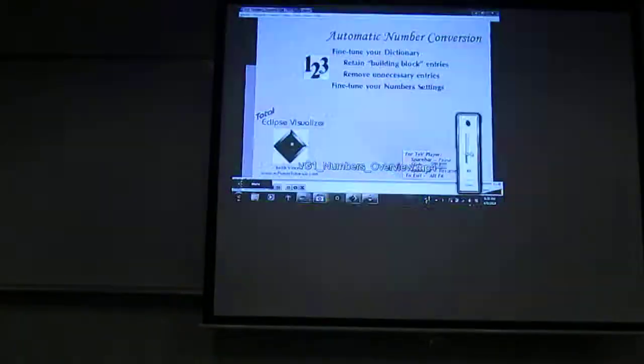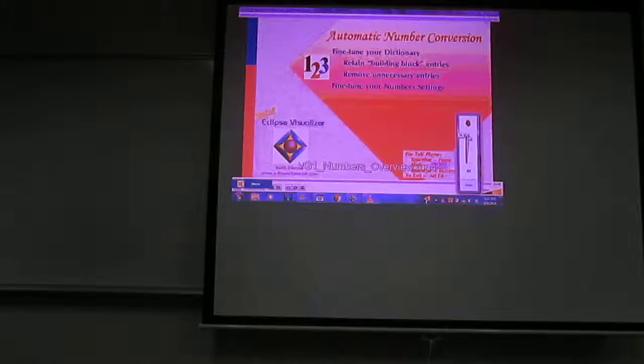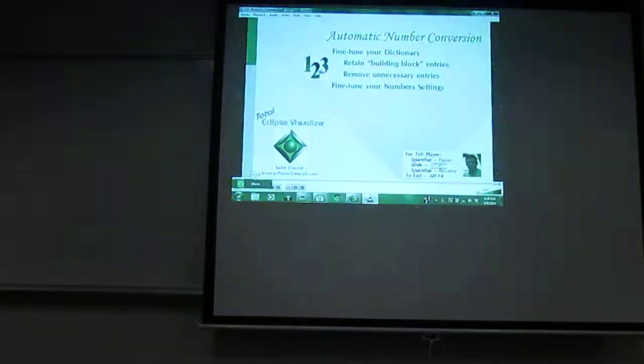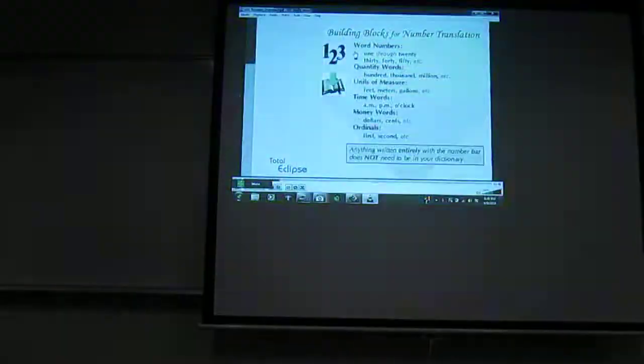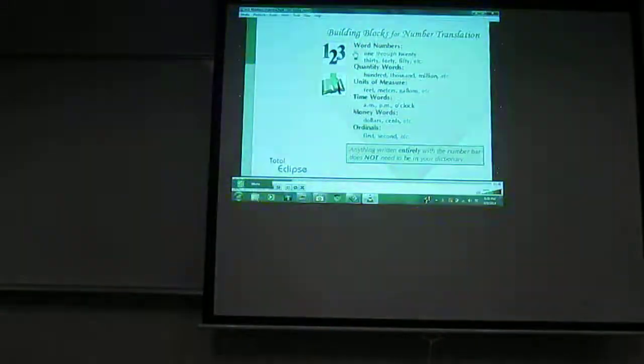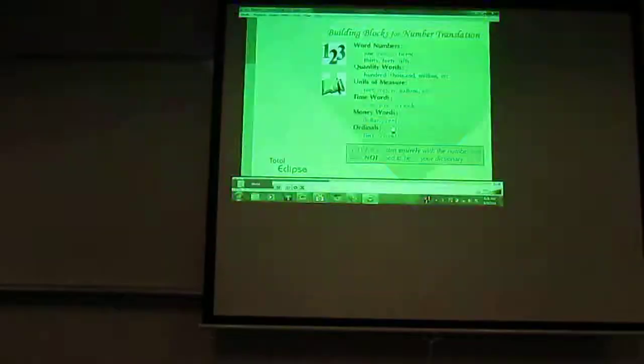With Eclipse, 2 basic steps will give you excellent number translation. Fine-tune your dictionary, and fine-tune your number settings. Pure number bar strokes aren't even necessary in your dictionary. Other number building blocks will be defined as words, not digits. 100, 1,000, million describe orders of magnitude. Write the word dollars when you hear it, not before, and it, like other money words, will trigger number conversion with the appropriate currency symbol.